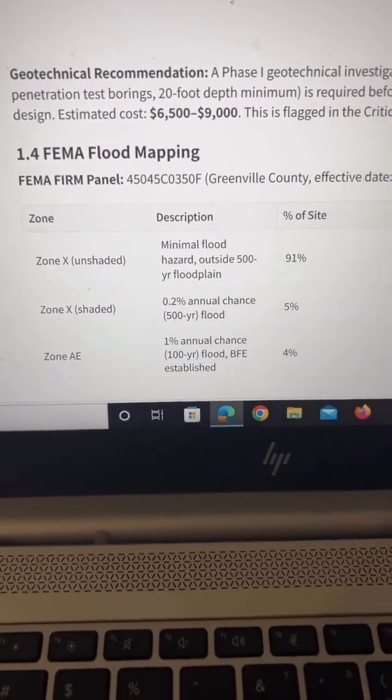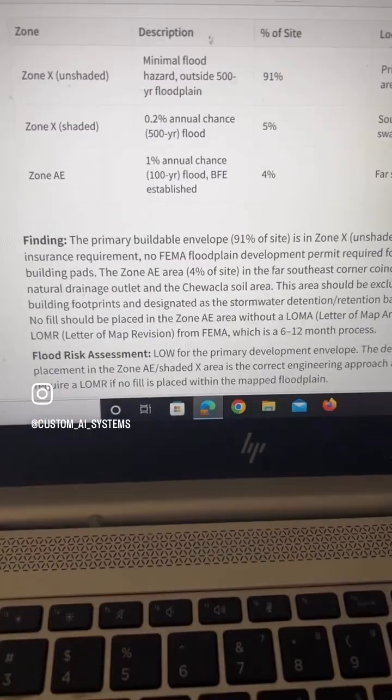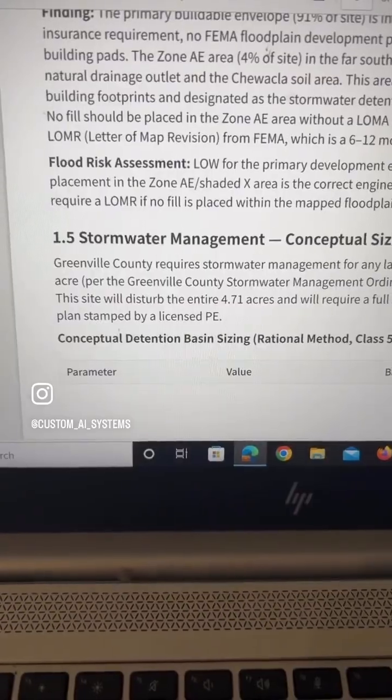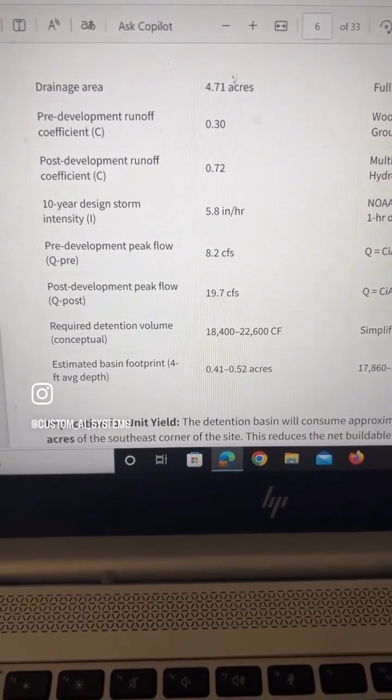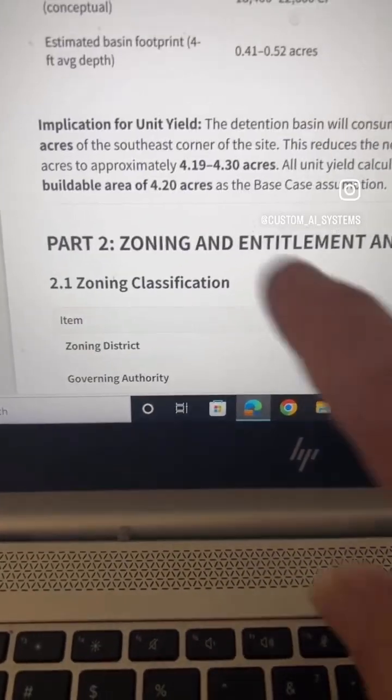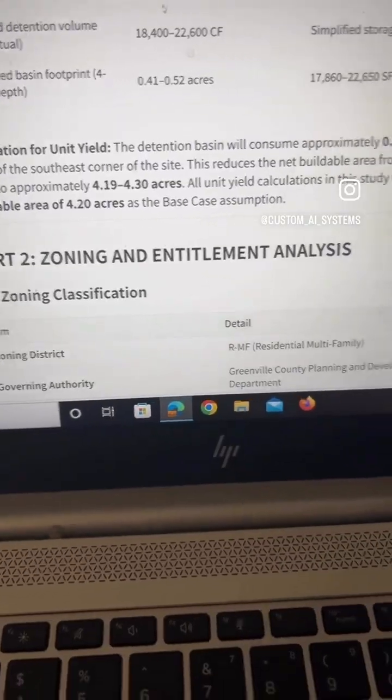Geo recommendations, FEMA flood mapping, it's pulling all that. What the findings are in the area. Any risks, stormwater management, conceptual sizing. Drainage areas, everything, pause and read. Your implication for the unit yield, how it impacts all of that.